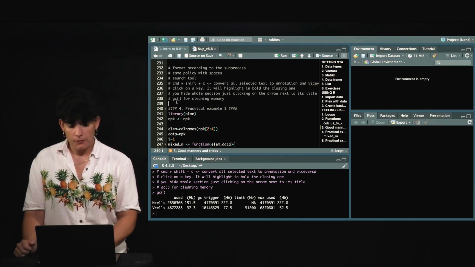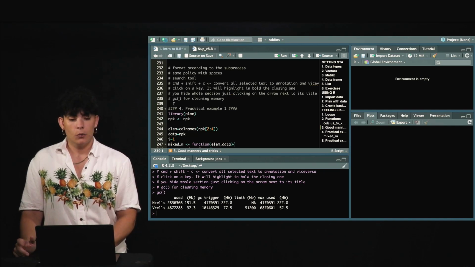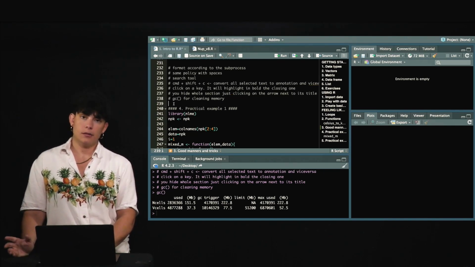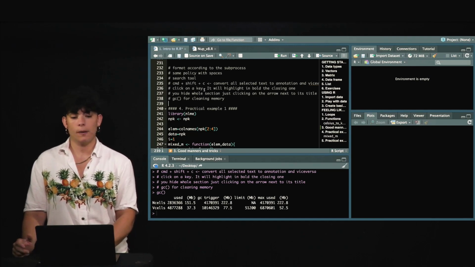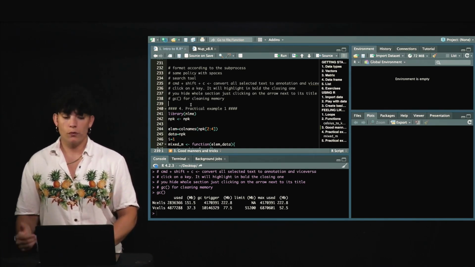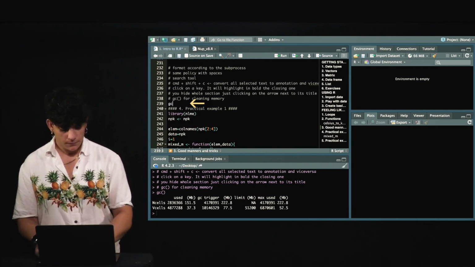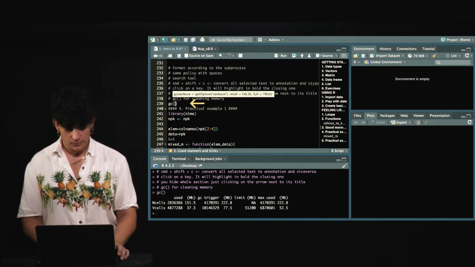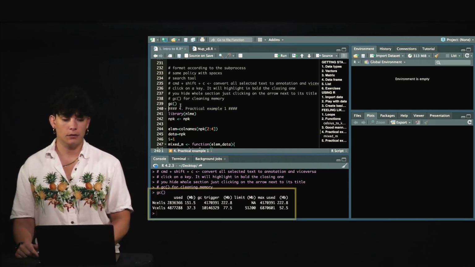And finally, here is a way to free some memory. When you are working with very heavy databases, let's say maps or huge data frames, this is going to occupy a lot of space in your computer. And sometimes even if you clean your environment, this memory is not freed. So just to force the computer to free this memory, you just click on this command and run it, and you'll see that your memory will be significantly cleaned.